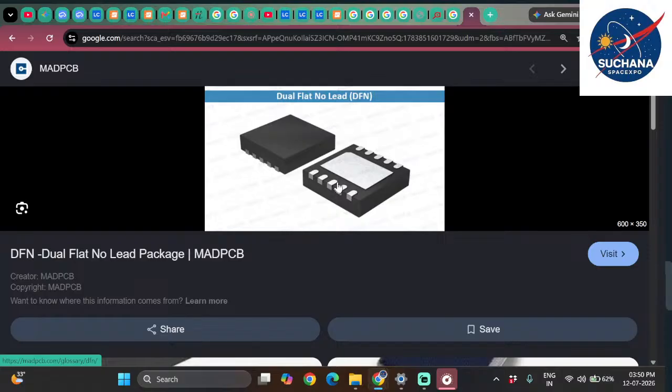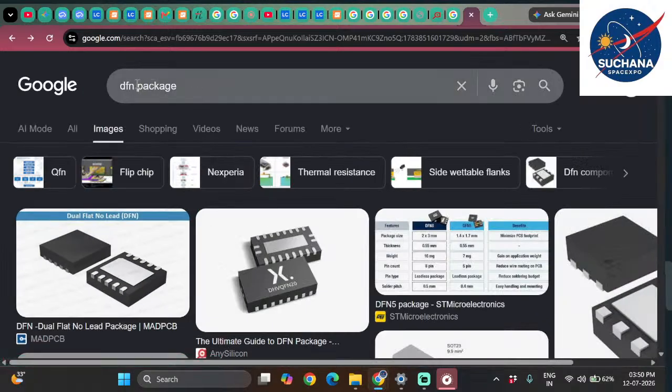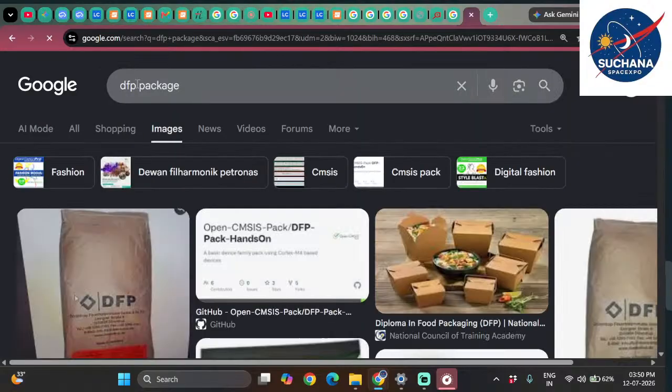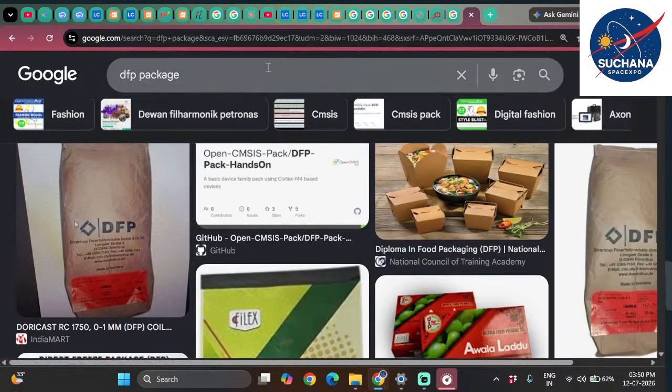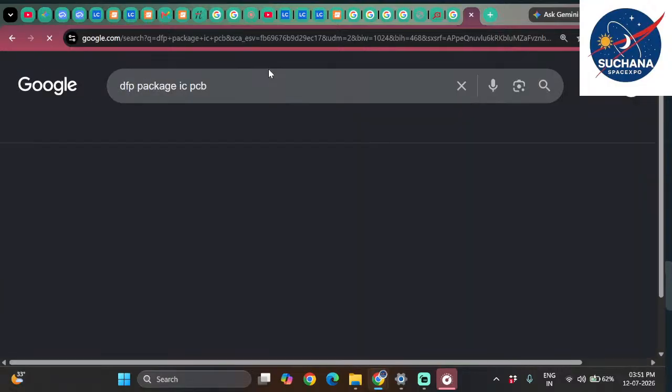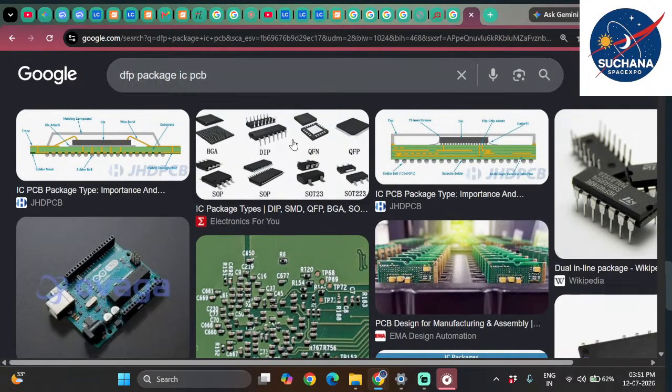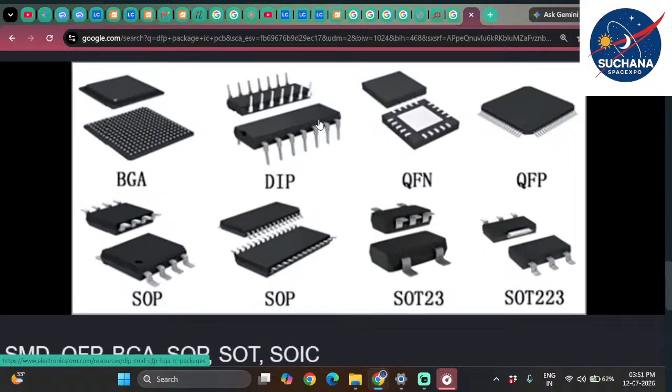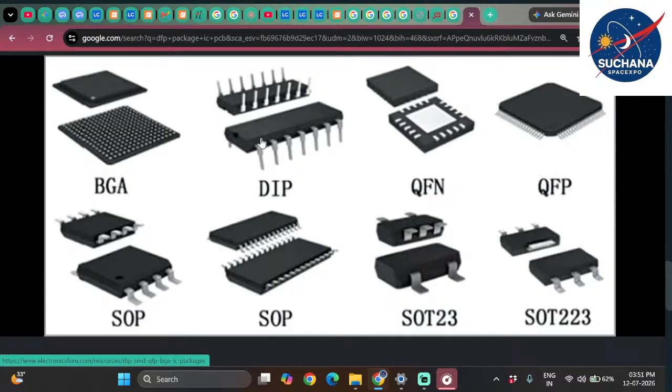Since pads are present only on two sides of the package, it is called a dual flat package. That means pads are there on only two sides. But in QFN and QFP packages, pads are there on all four sides, completely on all four directions. There is something called the DFP package as well. This DFP is also called DIP, dual inline package. DFP, dual flat package or dual inline package.